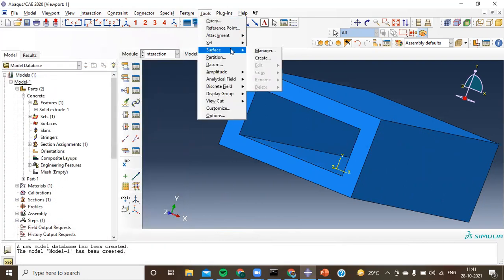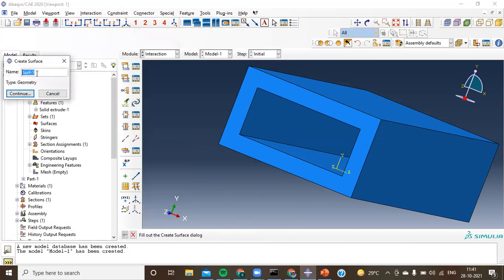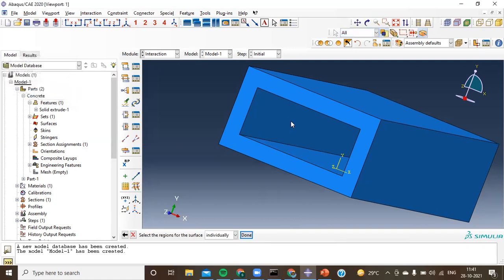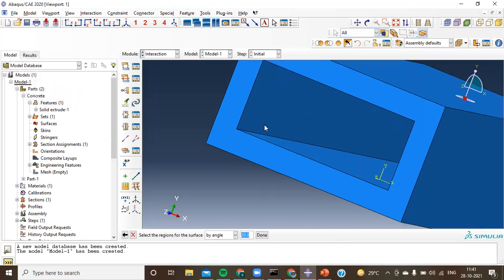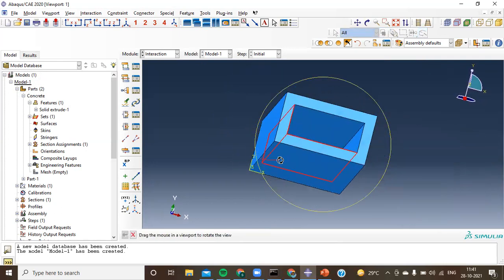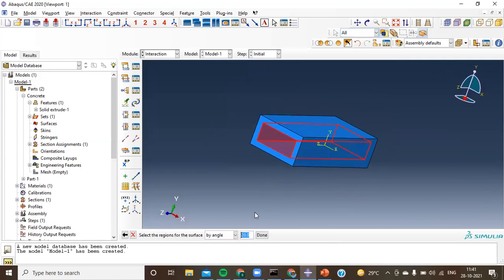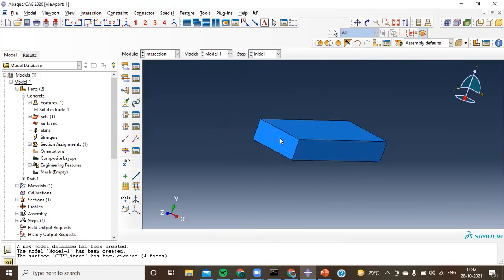Go to tools, surface, create. I can create a surface named CFRP inner surface, continue, and then I can select this. You have to hold shift over here, guys. Hope you remember that to multiple select. I'm just holding the shift. Just give done.